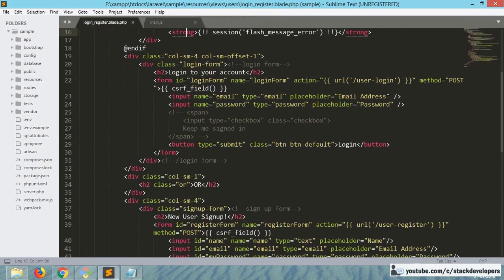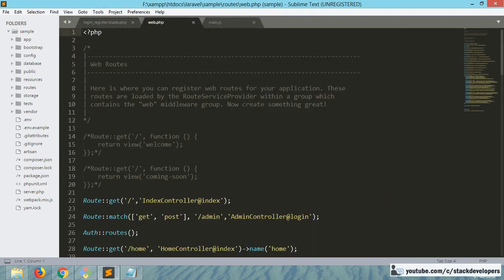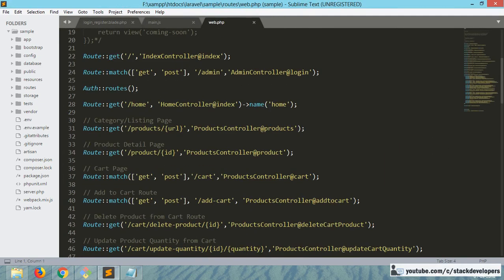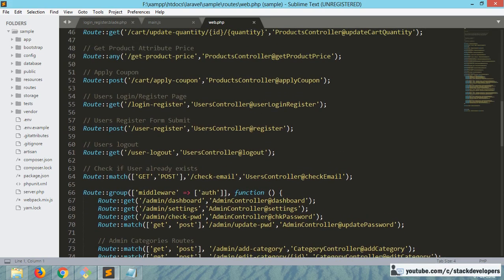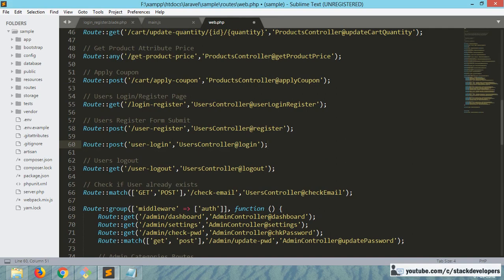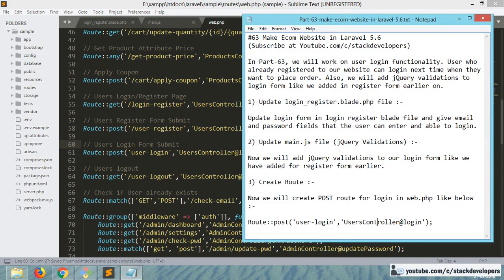Oh, sorry, in the web.php file we can add this. Here we have added it, and we can add a comment as well, so that it will be clear for us in the future when we want to make changes. User login form. Okay, that is the thing that we want to do. Now we will move to our last step.